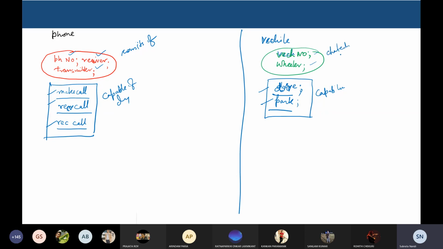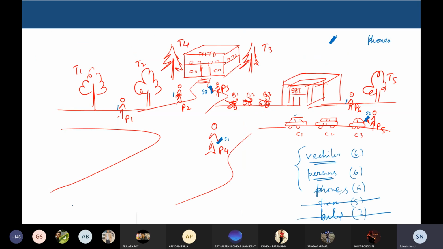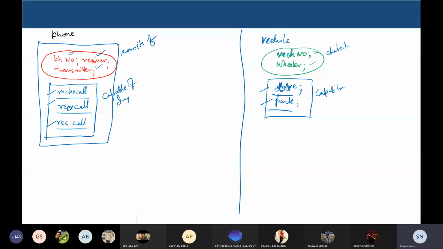So when I define this set of characteristics for a particular phone, if I get back to the previous one, this is phone S1, this is phone S2, this is phone S3, S4, S5. So for each phone, what I'm trying to come up with is a definition of each and every phone.